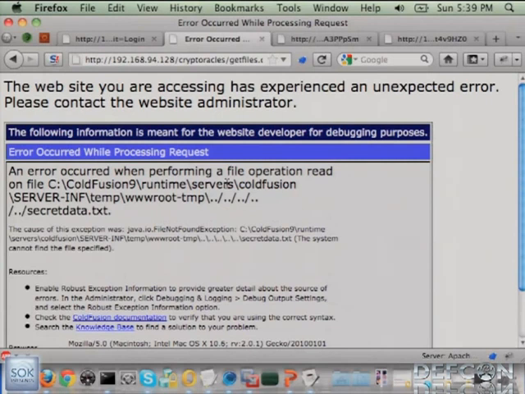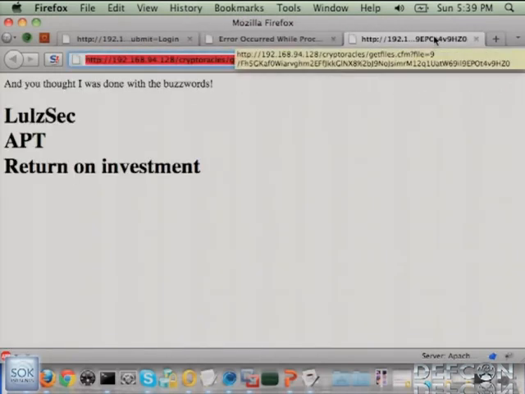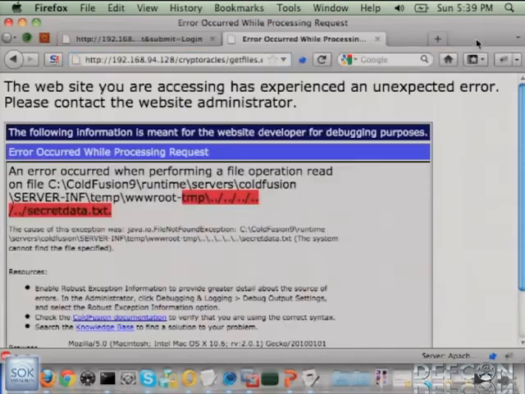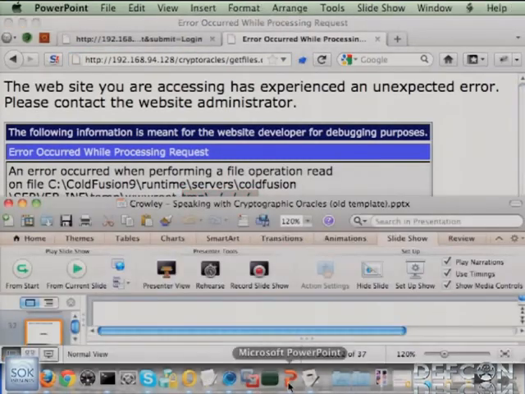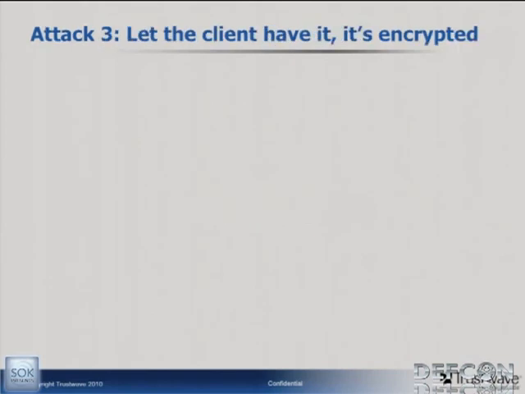Well, that's ugly as well. But you can see what I was trying to do here. Apparently I needed more ./. But you can see how this was working, and you would have seen my secret love for Moxie Marlinspike. Also LulzSec APT return on investment. Exactly. I encrypt whatever password I like, and in the cookie, I get the ciphertext for it.